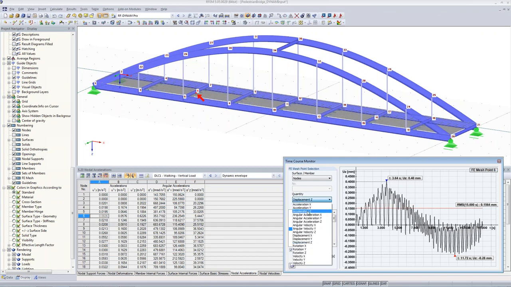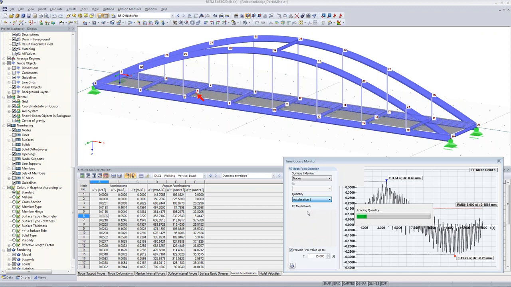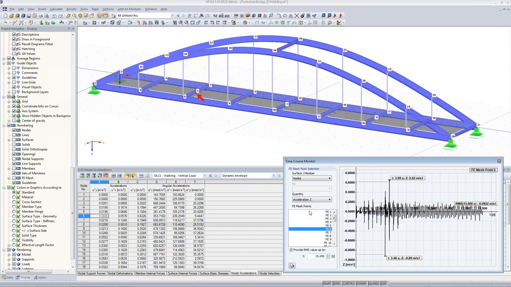So we will have a look at the accelerations as well, the accelerations in Z direction. We have quite a few peaks when the person is exactly at this position. So the person is walking along node 6, and this is where we see the peaks now. But when we have a look at the root mean square, it's a quite reasonably low acceleration, which is acceptable. And also the peaks are still quite low and reasonable.